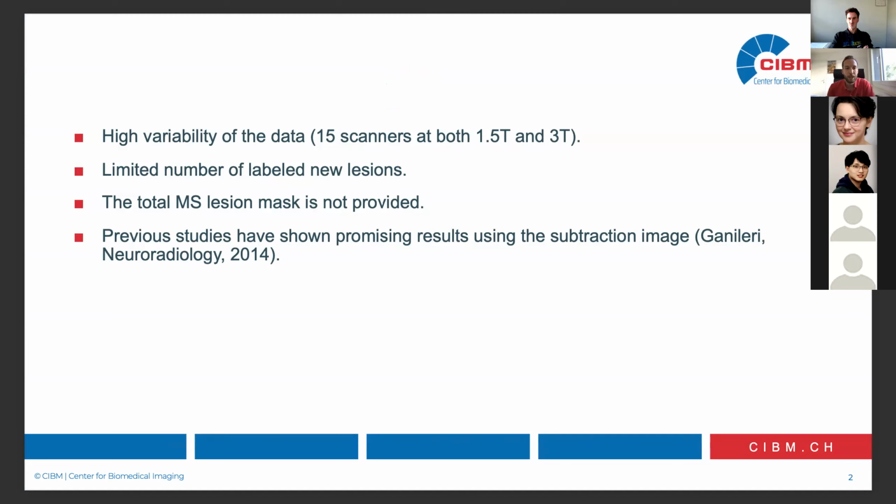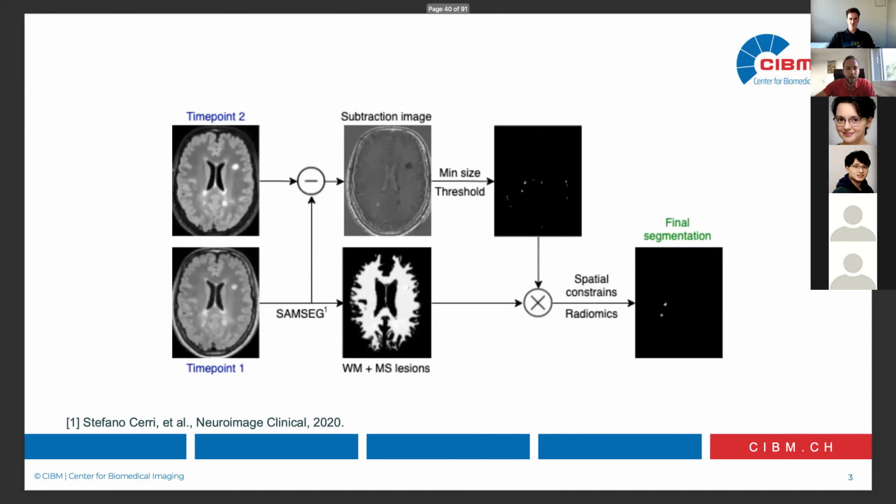And as well, we have a pretty limited number of labeled new lesions, whereas the total lesion masks for those patients were not provided. And furthermore, previous studies in the literature have shown very promising results for detecting new lesions based simply on the subtraction image. So this is a scheme of our pipeline.